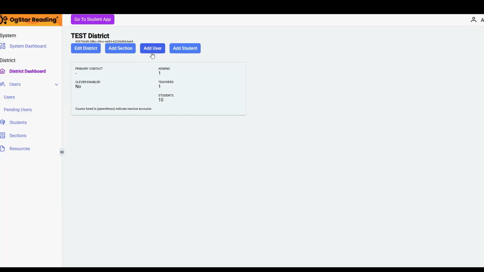Users are teachers and admins. Admins have the ability to edit districts, add sections, and add other users and students. District teachers are users who only have the ability to see their students and go through the data there and use the resources at the bottom left-hand side.